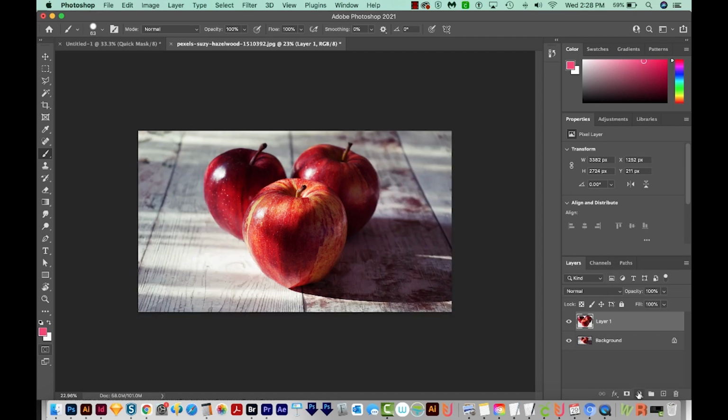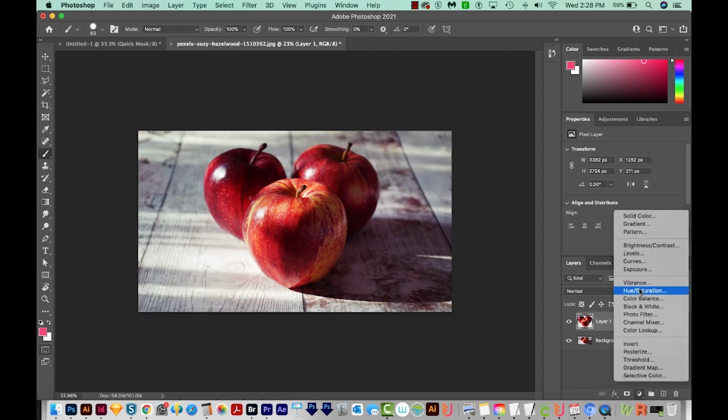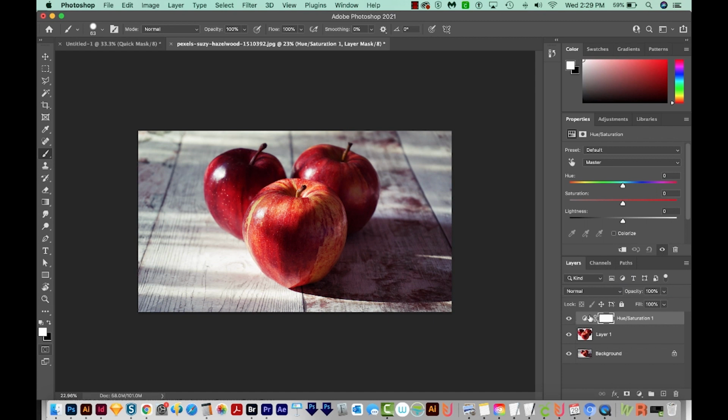Now I'm going to make an adjustment layer on this and we'll do hue and saturation. Now I want this to only apply to the layer I made. I'm going to hold Option, Command, and G. That's going to be Control-Alt-G on a PC. And then this will only apply to the layer underneath. You can tell by that little arrow right there.